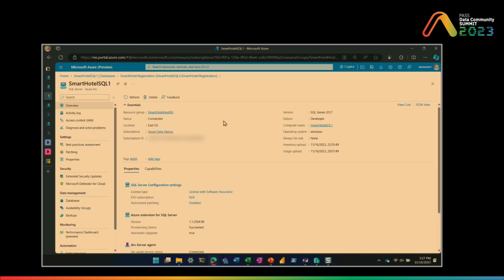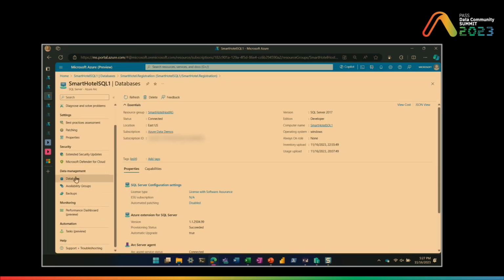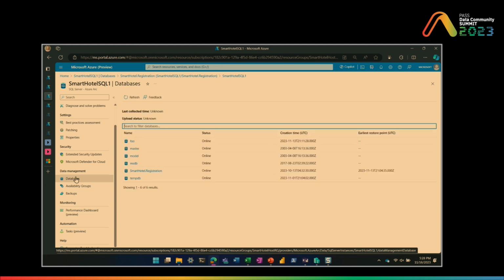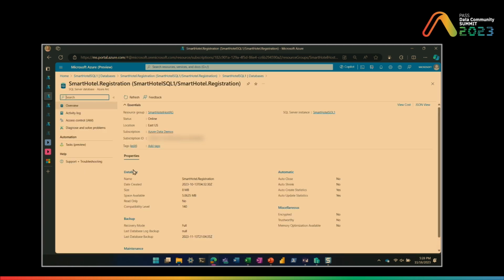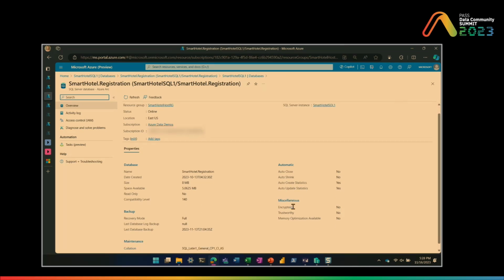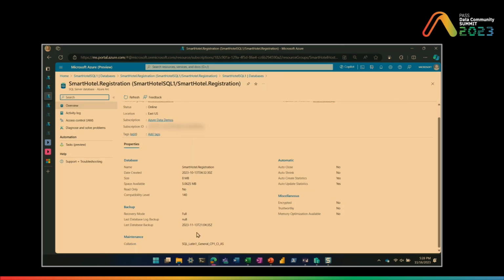Now, if I go to Hotel SQL 1, I can also look at the databases inside of it. So I can click on, let's say, Smart Hotel Registration, and I get all the information: when that database was created, what compatibility level it's using, and all the various flags that you need to understand how the database is doing.